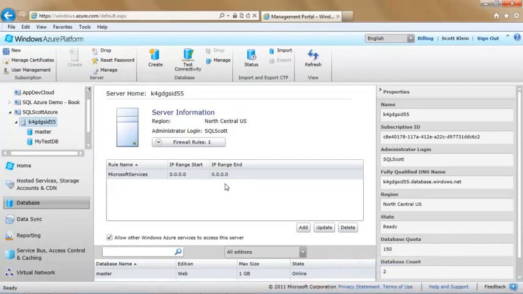All right, so let's jump back in. So we showed how to provision a server, very simple. It asks you for the login credentials, for the administrator credentials, and the firewall rule. Very simple, and then we created a database. So very simple to get started, and we'll actually take this to the next step a little here shortly.